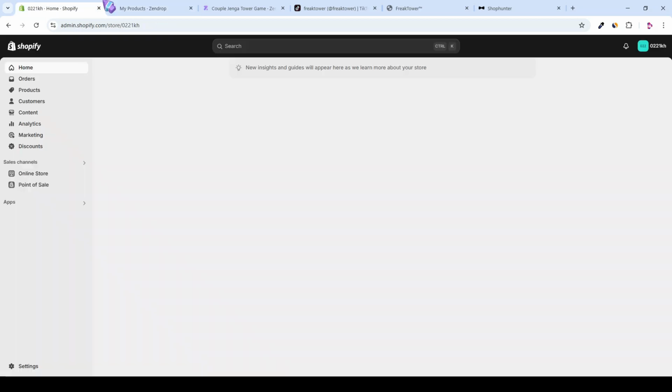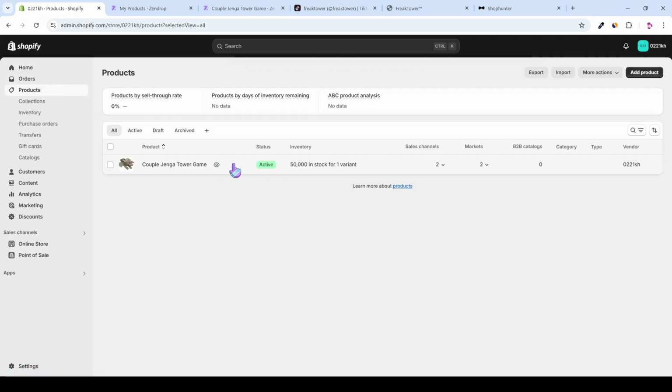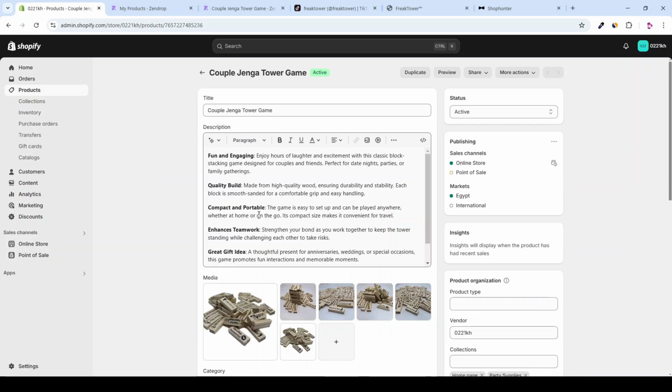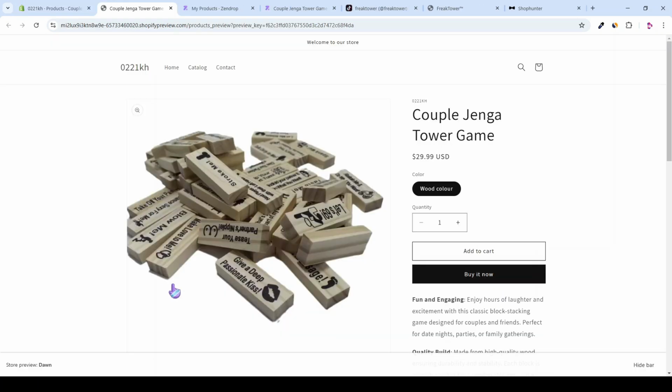If you go back here and click on Products, you'll find the product there, and now you can open the product and edit everything from this section. To see how the product looks on the store, click Preview, and this is how the product page looks, though it's not a professional page.